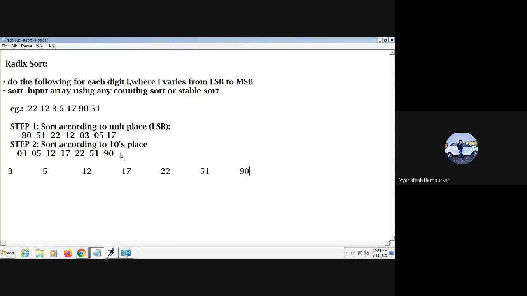Okay, suppose the maximum number is of 3 digits. At that time, in step 1 we have to sort the array according to unit place. In step 2 we sort according to tens place, and in the third step we sort according to hundreds place, and so on. This is the simplest sorting technique. Are you getting me or no?